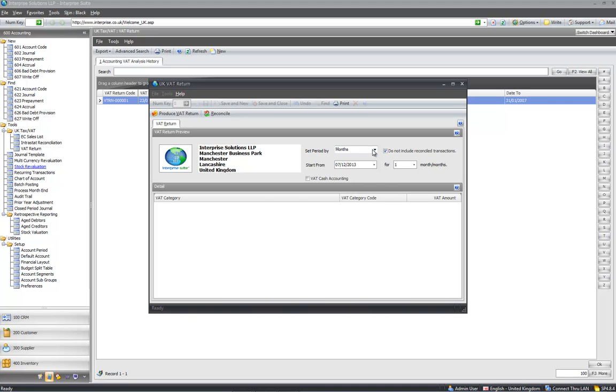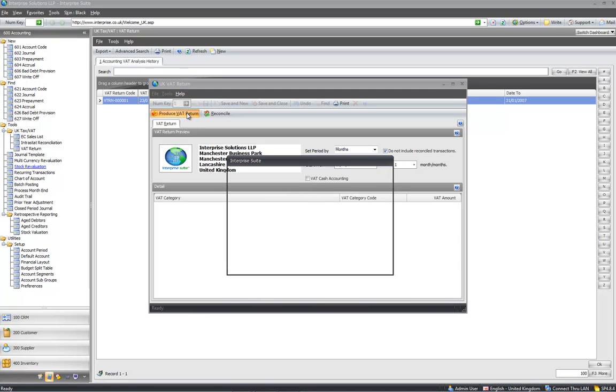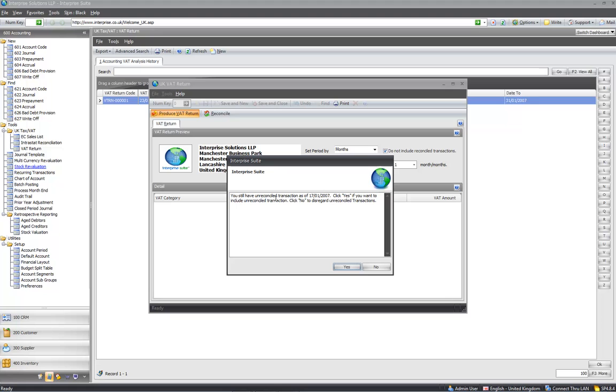So you pick your date range. If you're VAT cash accounting, then obviously you can tick that box. It'll work on VAT cash accounting. I'll just produce a VAT return. What it's saying here is that for the date range that I put in, there are transactions dated before that period that have not been included in the VAT return.